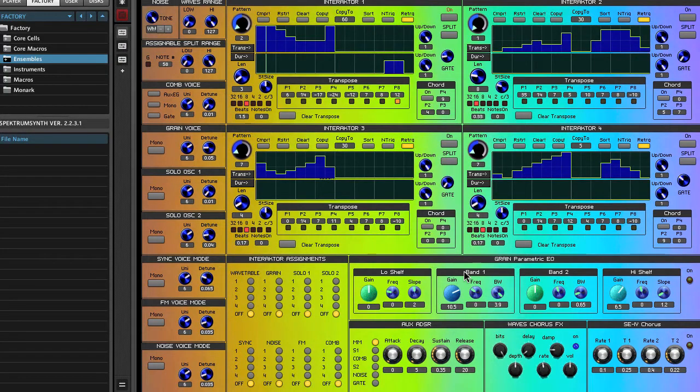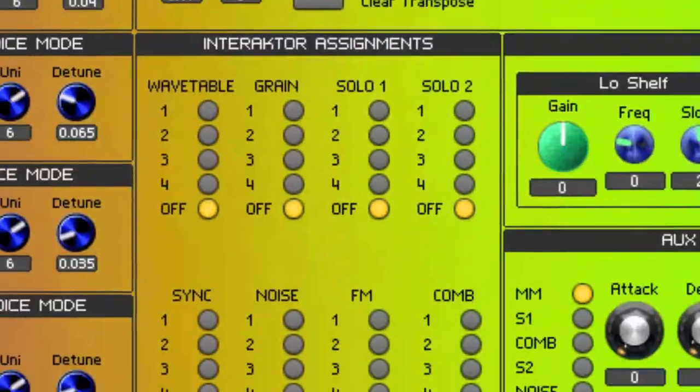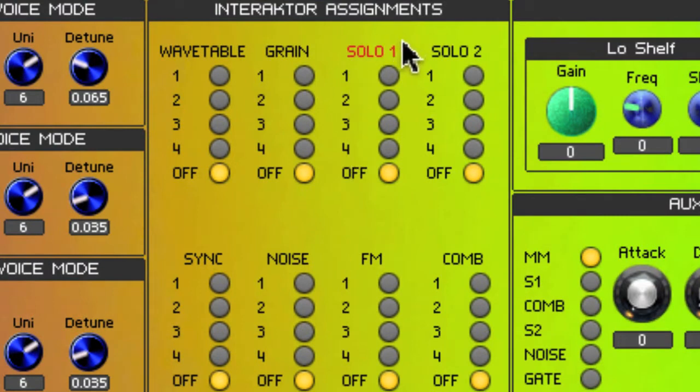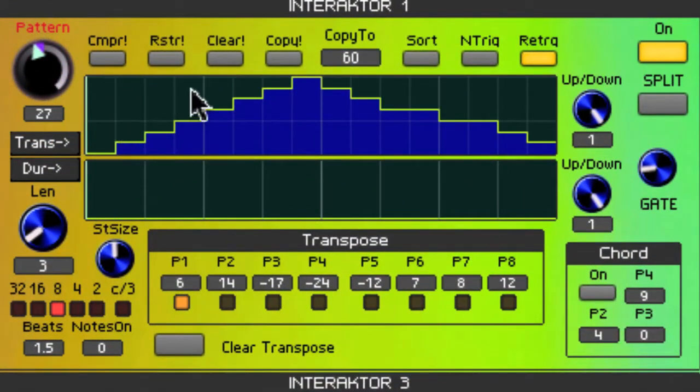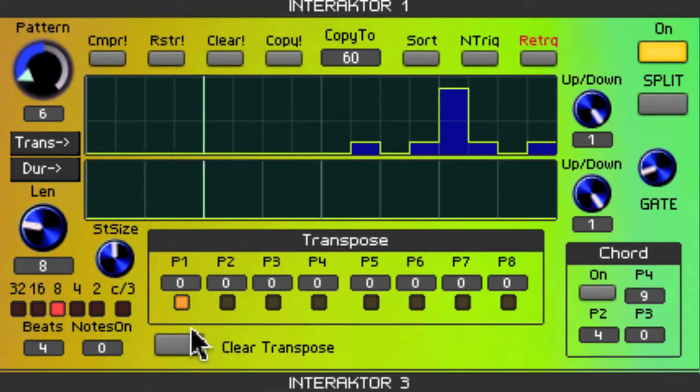Let's hook up Interaktor Module 1 to work with the Solo Oscillator. First we turn it on. Here are the four Interaktor modules, and we'll simply assign it to Solo Oscillator number 1. And there we go. Each Interaktor holds 60 different patterns for transposition. These patterns control the transposition selection.